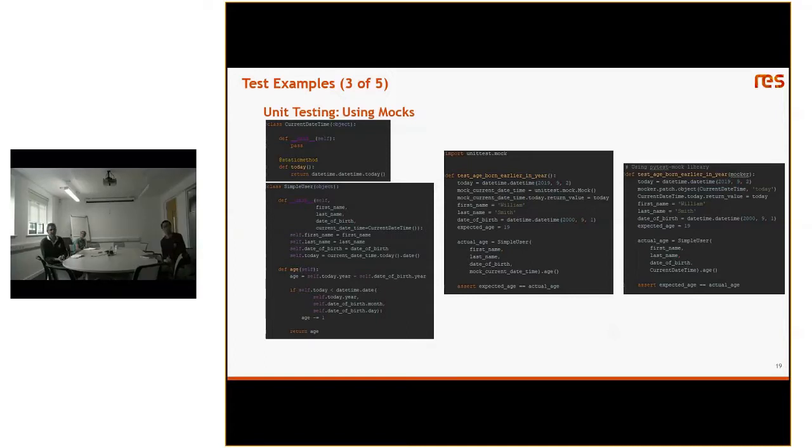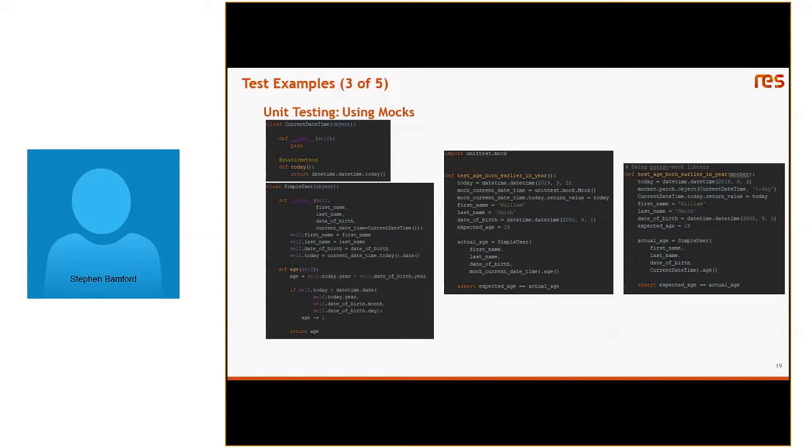And to follow on from your point, Ian, I agree. The example that we've got here is a terrible way of doing it from the simple user class, but it is just an example to try and point out in a simple way how mocks can be used.